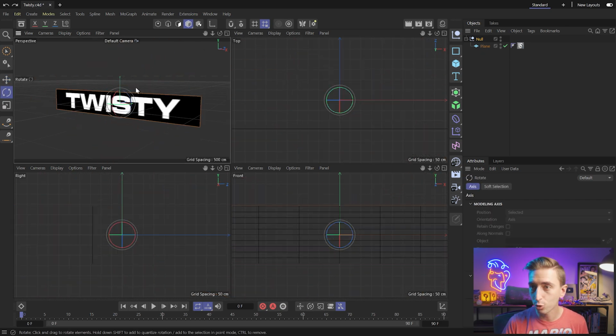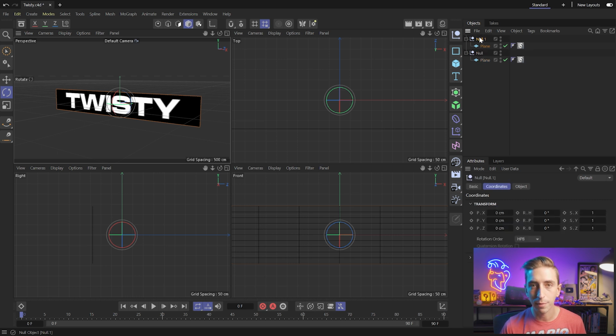Now I undid that with Control Z because I didn't actually want to rotate it yet, but what I do want to do is duplicate this 3 more times. And to duplicate something in Cinema 4D, in the Object Manager, just hold down Control or Command, click and drag until you see that arrow, and I'll let go, and that made a duplicate of it.